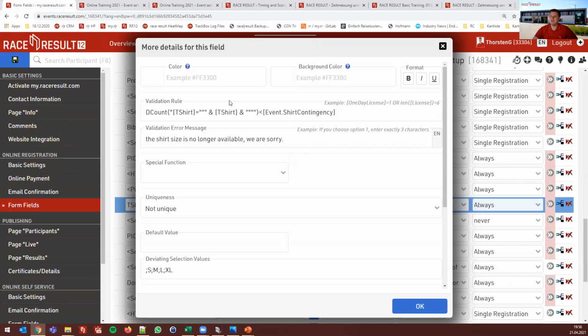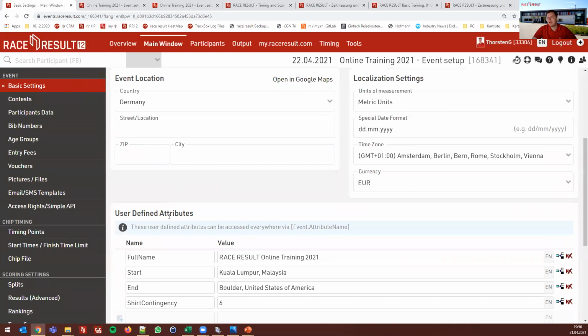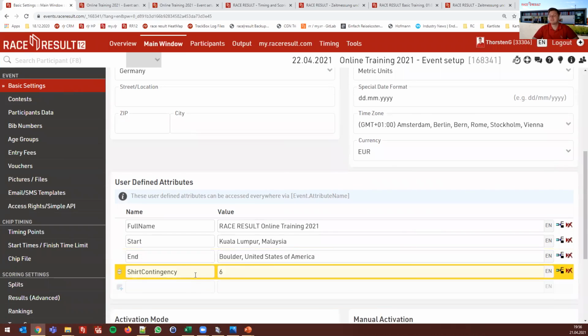And in the validation rule, we use a dcount that actually counts how often a participant in the database has the same value for t-shirt as I have here. So that actually counts how many t-shirts, for example, in extra large, are in the database already. And that needs to be smaller than event.shirt contingency. And that's an event attribute that I set up here. We looked at the event attributes last week. It is on the main window, basic settings, user-defined attributes. And for this example, I said the shirt contingency is 6. So we are allowed to have 6 extra large t-shirts in our database, but not 7.